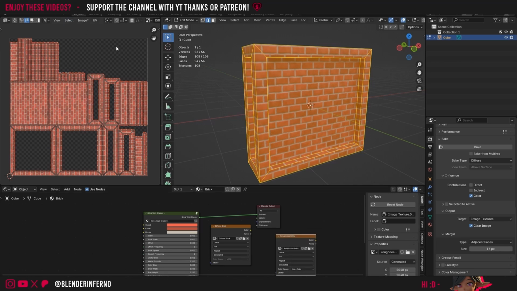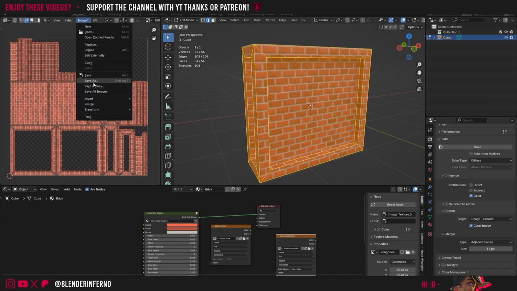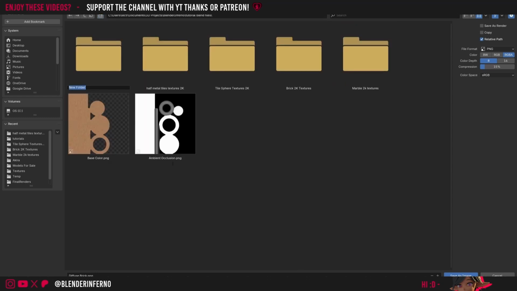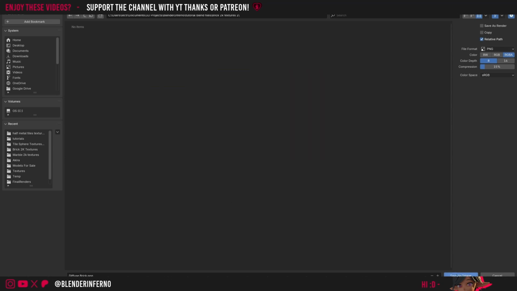Also, we need to save our base color image. So I'm going to come up to where it says image with a star beside it, left click it, and then I'm going to choose save. Then in my file browser here, I'm going to create a new folder and I'm just going to call it brick 2K textures. And since this is the second time we're making brick textures in this folder, I'm just going to put 2 after it since it's the second one. Then I'm just going to double click it to open it, and then I'll just choose save as image here.